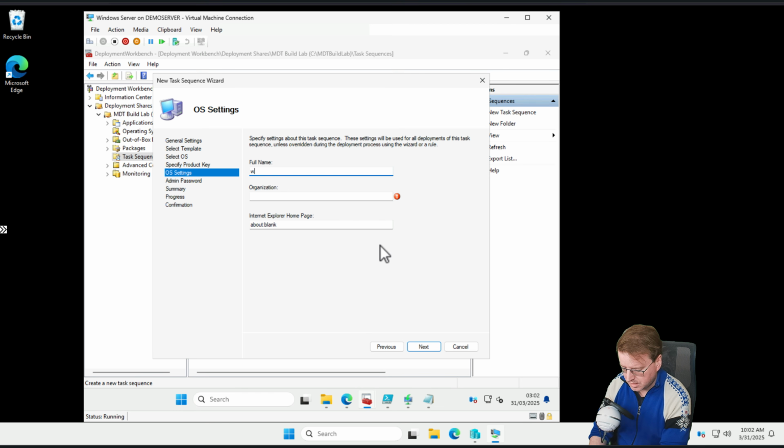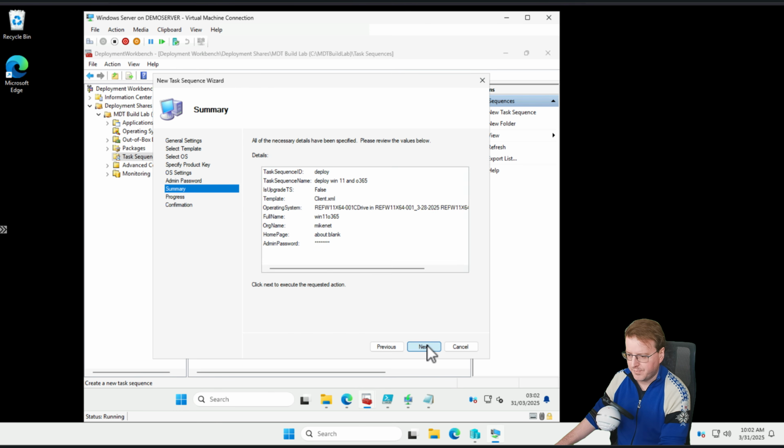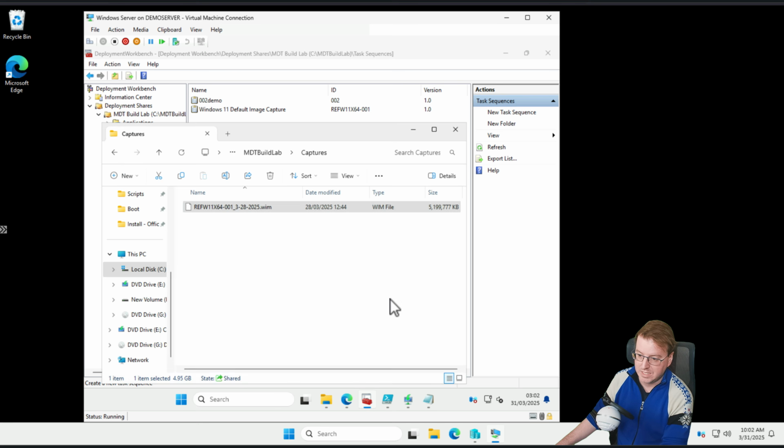This OS settings, it's going to be Win 11 and Office 365. The organization is MikeNet, so we can name that whatever we fancy. And we're going to pop in our admin passwords here too. That's great, and we should have our task sequence built. Now let's go and see if there's anything we need to modify within that task sequence itself.